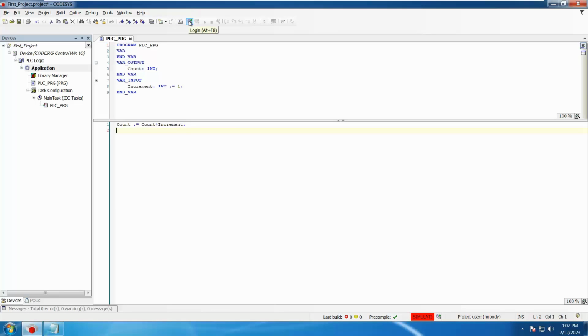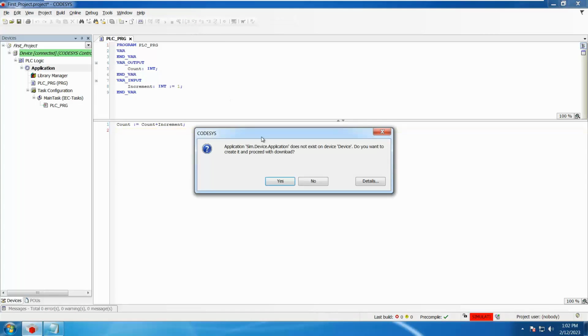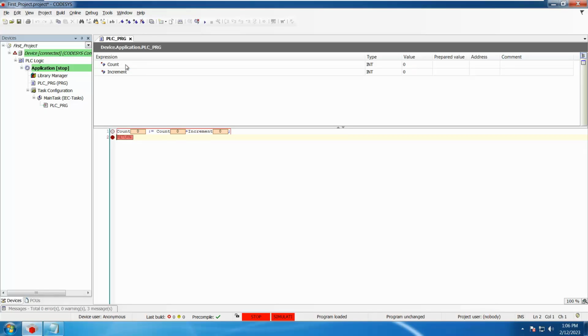Alt plus F8 can also be used, and you will see a warning prompt come up. Remember that every time, if you're new or even if you're working in a critical environment, you need to read this prompt properly. For me, we are quite used to it. Click yes, because we want to proceed with the download. After clicking yes, as we are in the simulation mode, we have already logged in and we have no errors.